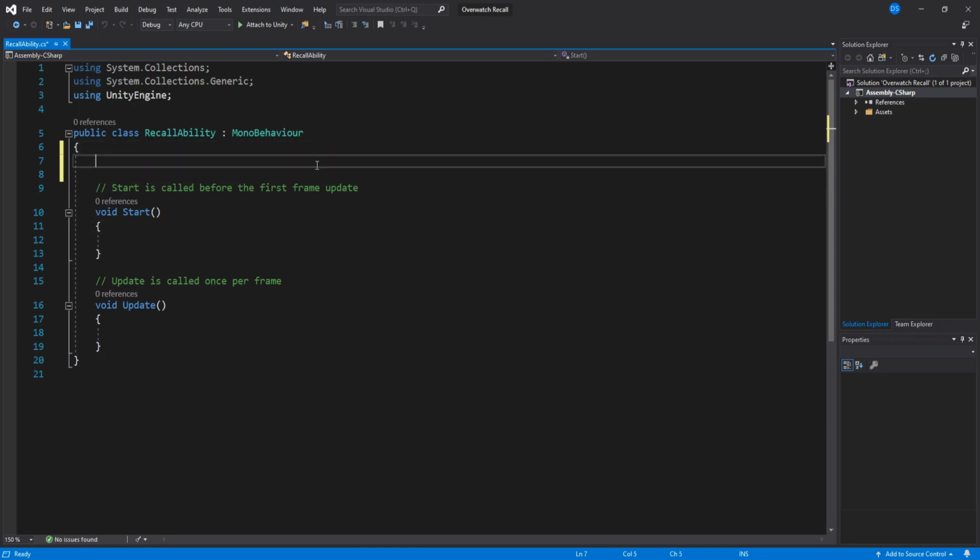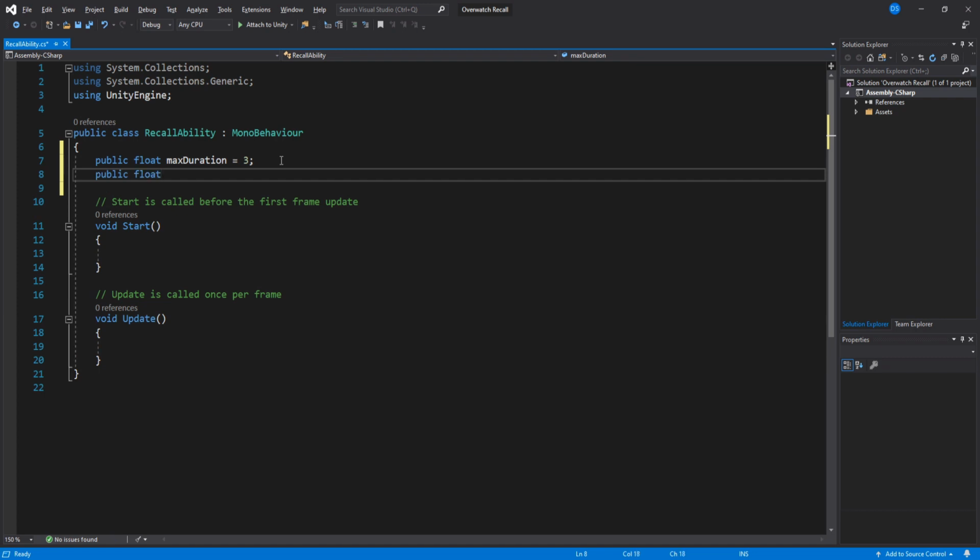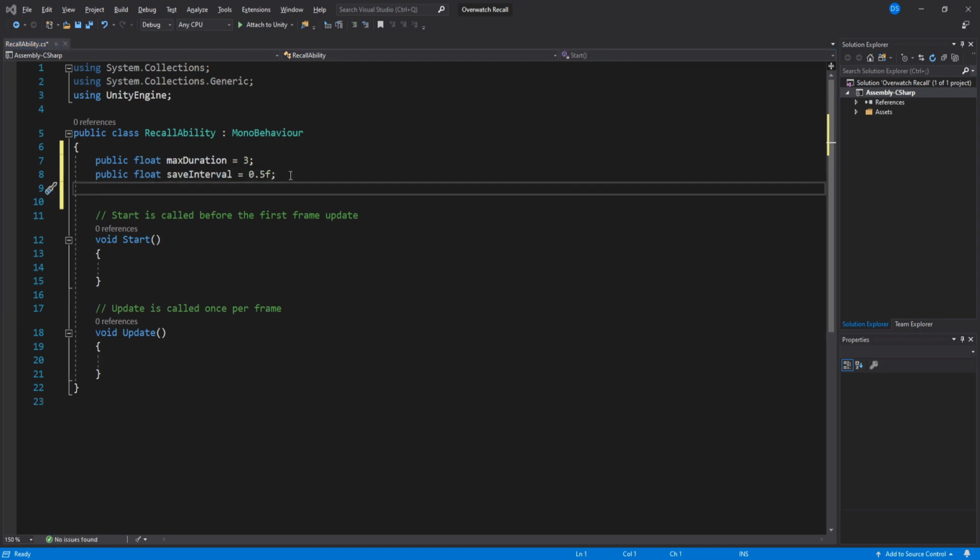3 public floats. Max duration will be how far back in time we're going to go. Save interval is how often we will save our current stats, like position, rotation, health, bullets, etc. And last one will be how fast is the recall speed, so how fast we will go back in time.